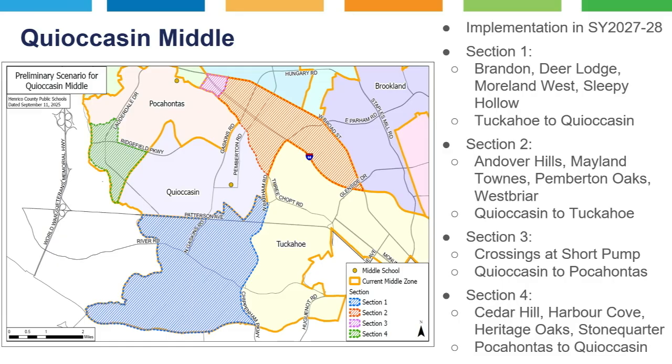This potential boundary adjustment would involve 4 sections and is a bit more complicated than the previous elementary scenarios, as it involves moving students both into and out of Quioccasin, Tuckahoe, and Pocahontas middle schools. Section 1, seen in the blue stripe area in the bottom center, includes moving students in the Brandon, Deer Lodge, Moreland West, and Sleepy Hollow neighborhoods, who are currently zoned for Tuckahoe Middle, into Quioccasin Middle.